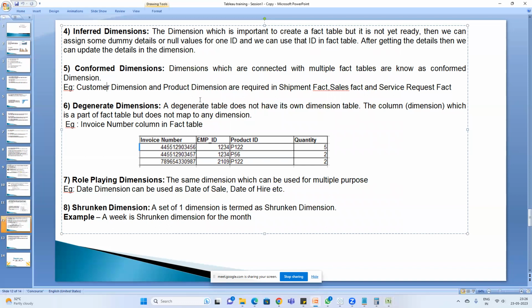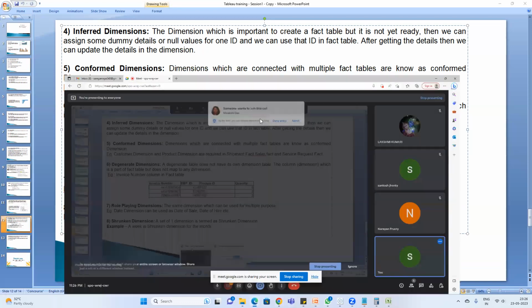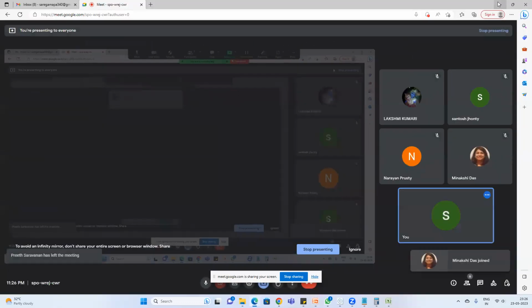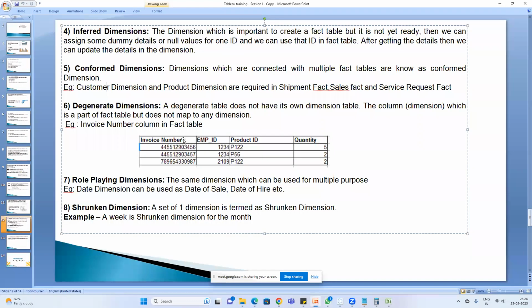Now degenerate dimensions. A degenerate dimension does not have its own dimension table. Basically it comes with the fact table. In the fact table, whatever dimension is available, like invoice number or product ID, whatever column is available, that is called a degenerate dimension.